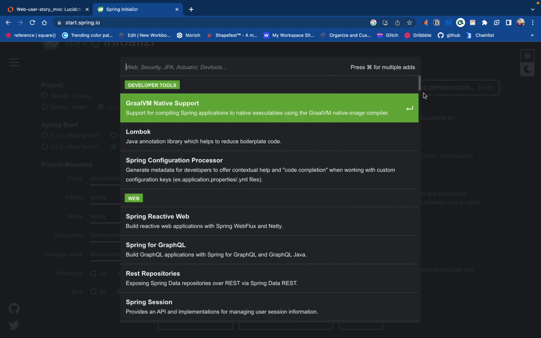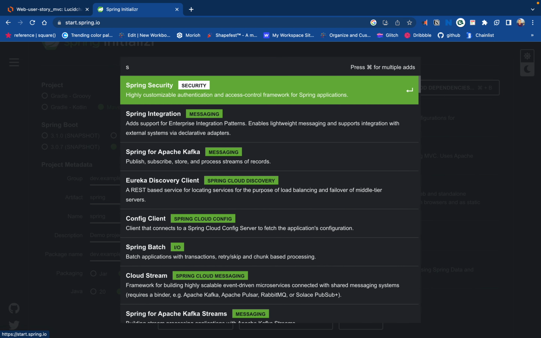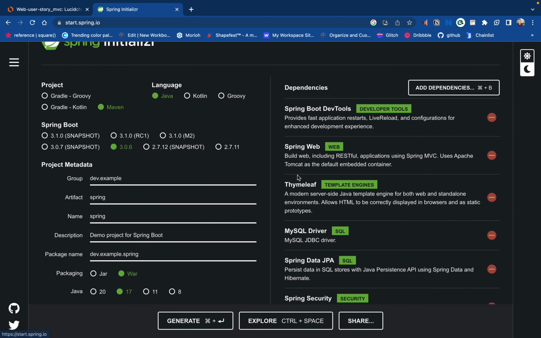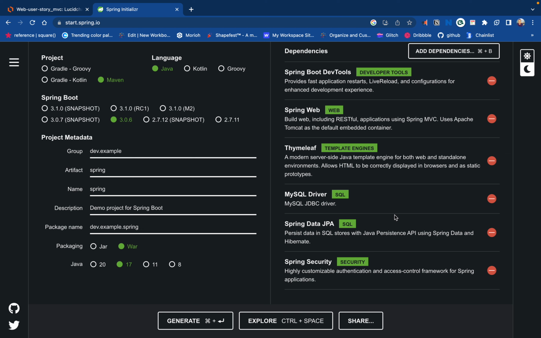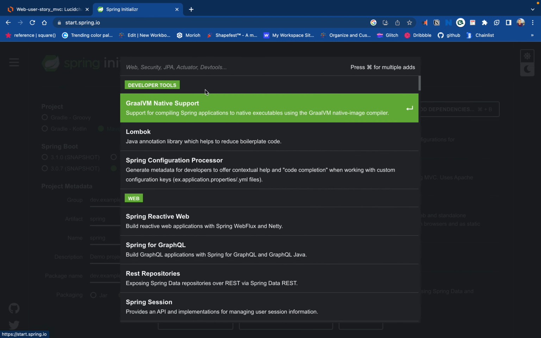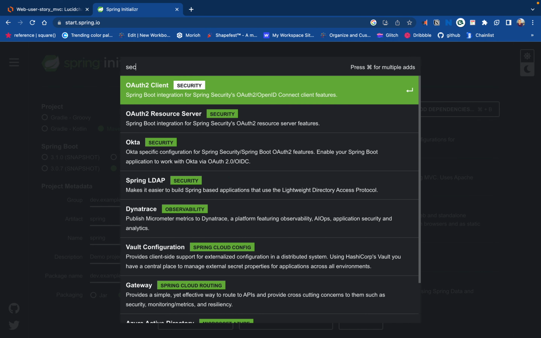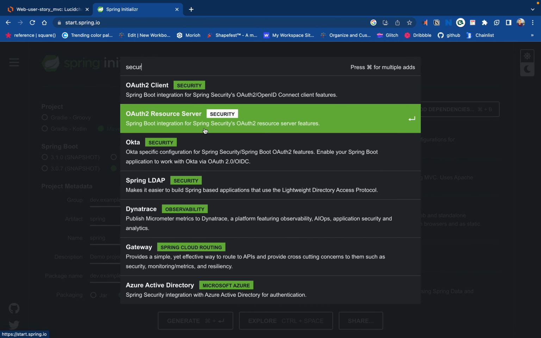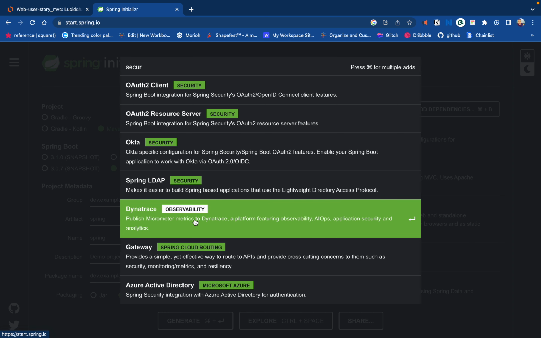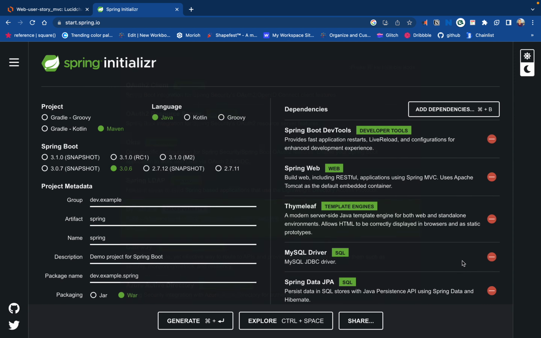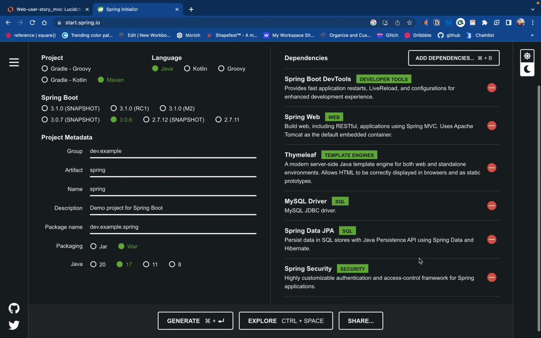And I forgot the main part. We're going to choose security. Choose security. So this is our main thing that we want. We want our Spring Security. Let's see, is there any more? Yep, that's about it. So these are our dependencies. Now we're going to click generate.